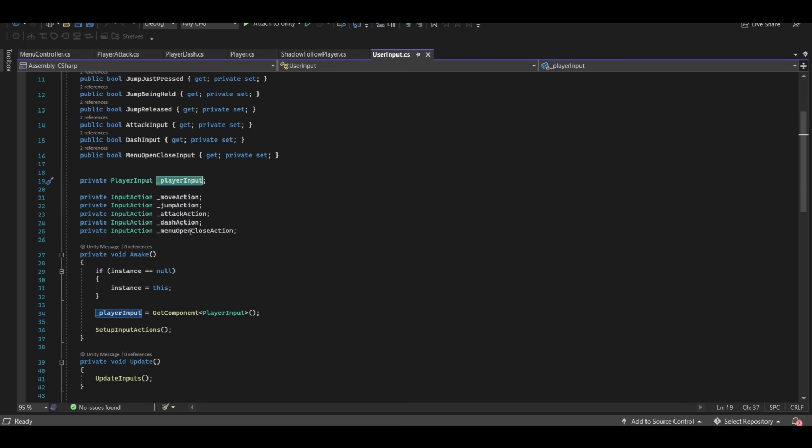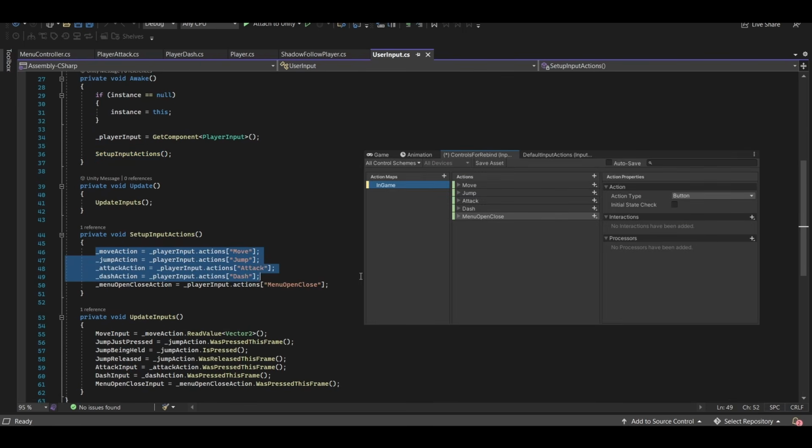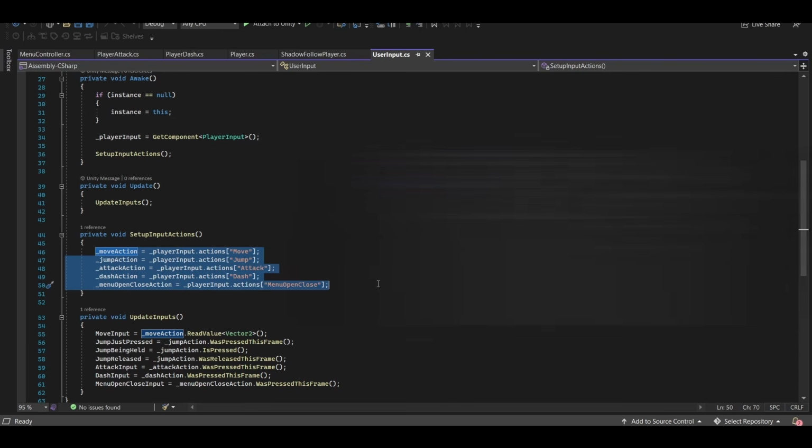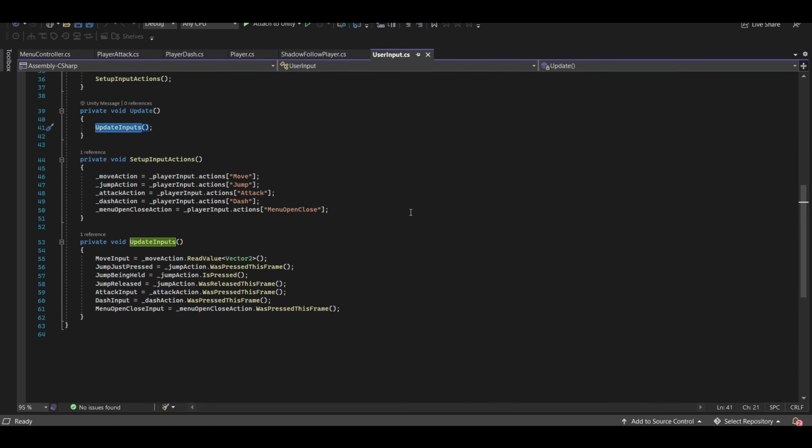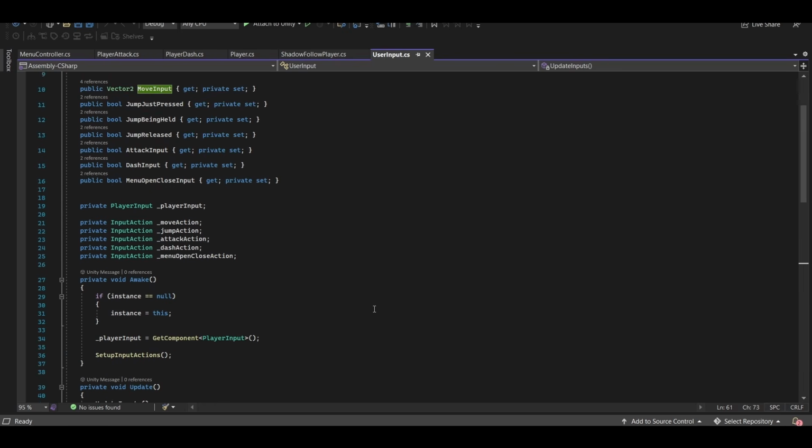I have a reference to the player input that I just showed you, and I've set up input actions for each of the actions in our controls. To set those up, we grab them from the actions within the player input script, and it utilizes strings, so make sure you get your spellings and capitals correct here. Then in our update, we can actually update all these public variables from up here. The move input, we can just read value and return a vector2. And the rest we can use either the .wasPressedThisFrame, .isPressed, or .wasReleasedThisFrame function, depending on what you want to return. Now this is a nice solid script to grab your input from.